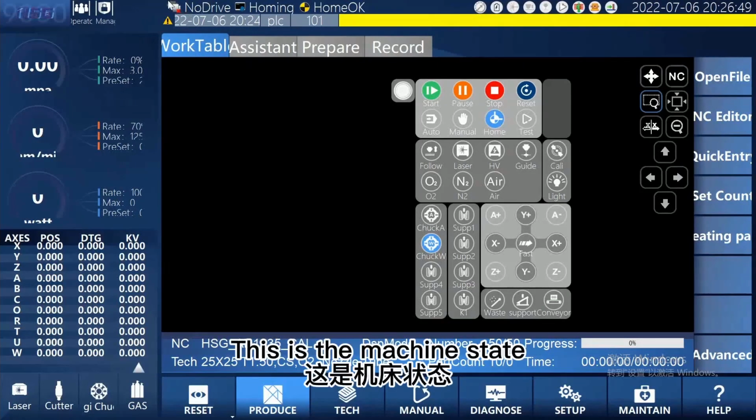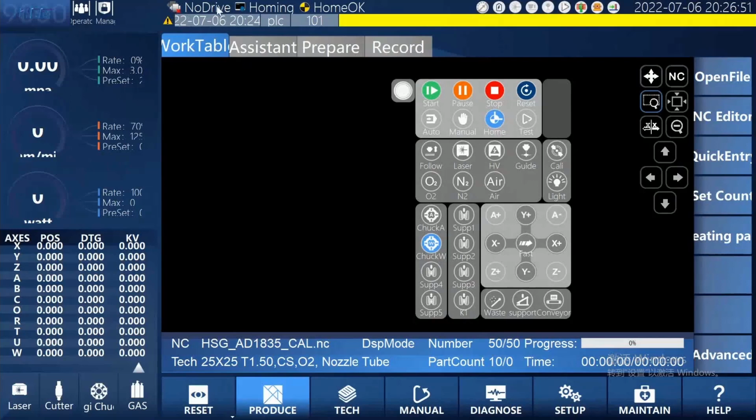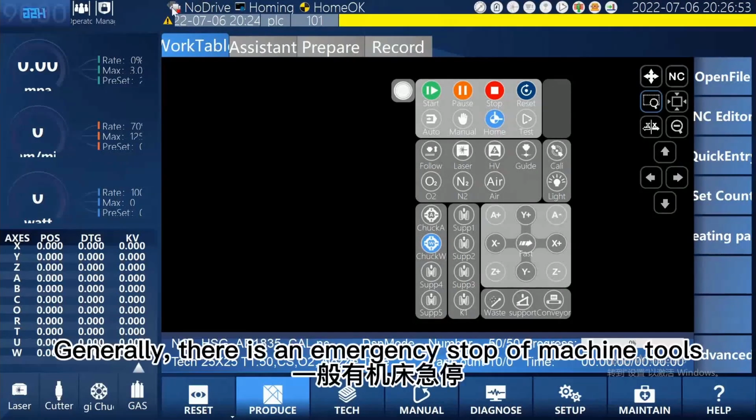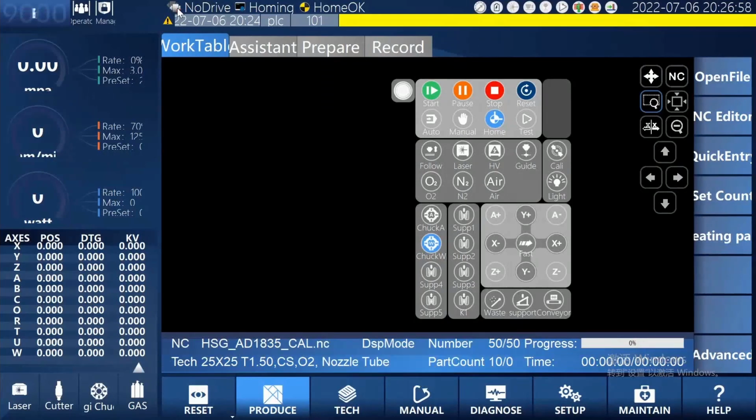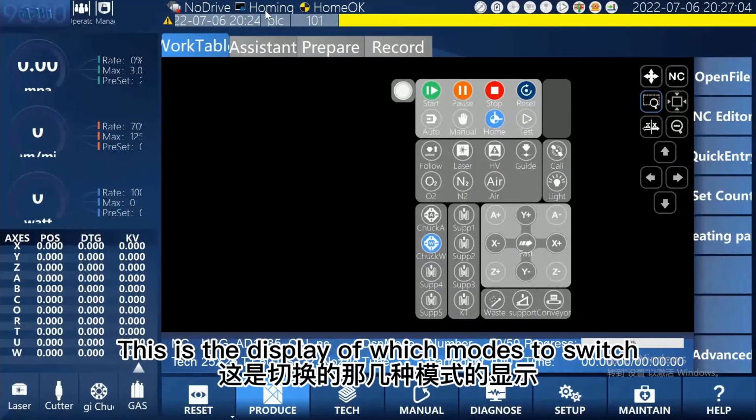This is a machine state. State of machine 2. Generally, there's an emergency stop of machine 2. Machine ready. Disable. These are the states. This is a display of which modes to switch.